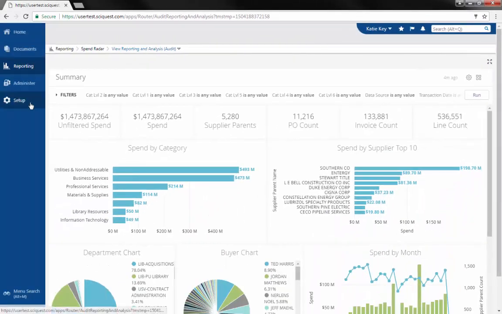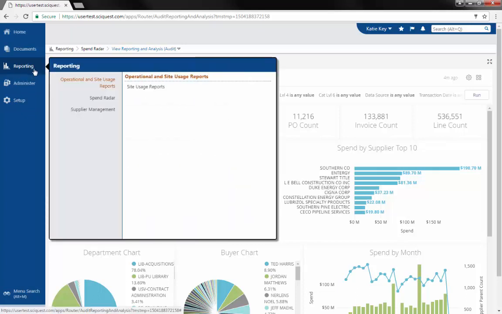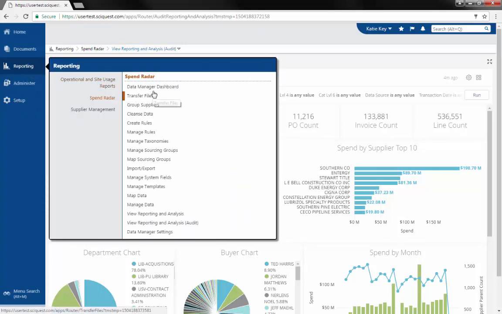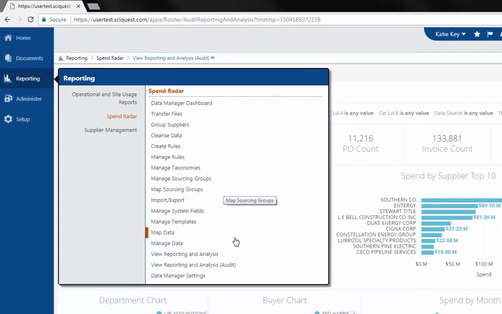The menu of options on the left-hand side depends on which Jagger products you have activated and which you have permission to use. But for our SpendRadar customers, you'll go to the Reporting menu, then SpendRadar, and then a number of these options within the menu are used by our professional services team for SpendRadar, where they're classifying your data, normalizing your supplier names, preparing everything for the reporting. Once they turn over the reporting to you, you'll be able to use the View Reporting and Analysis and View Reporting and Analysis Audit options to access your Looker reporting.